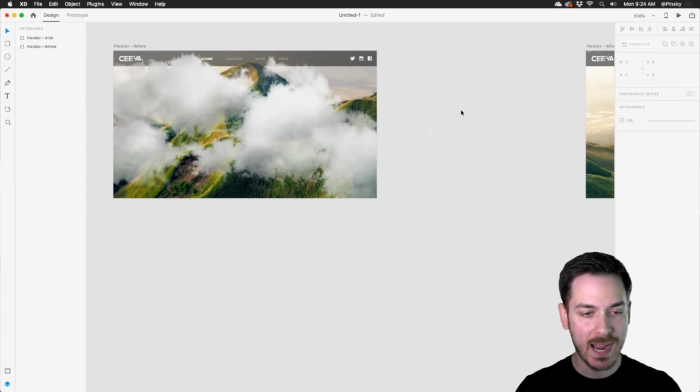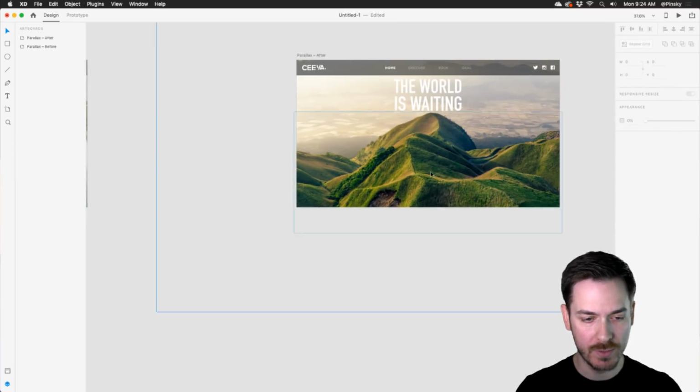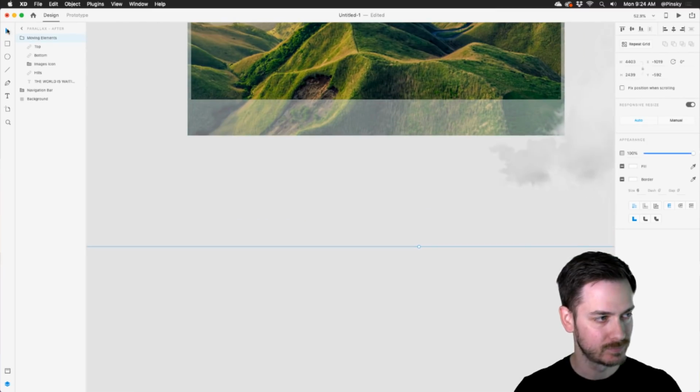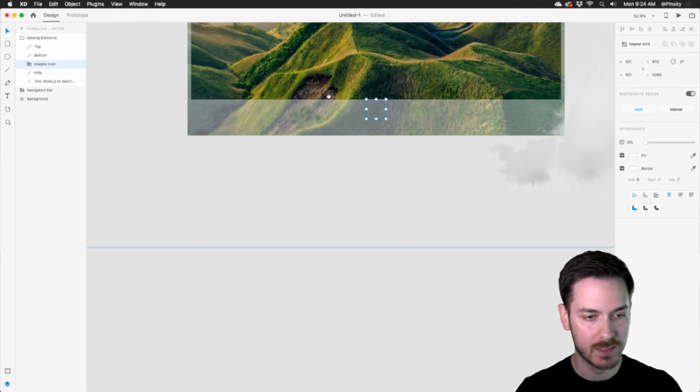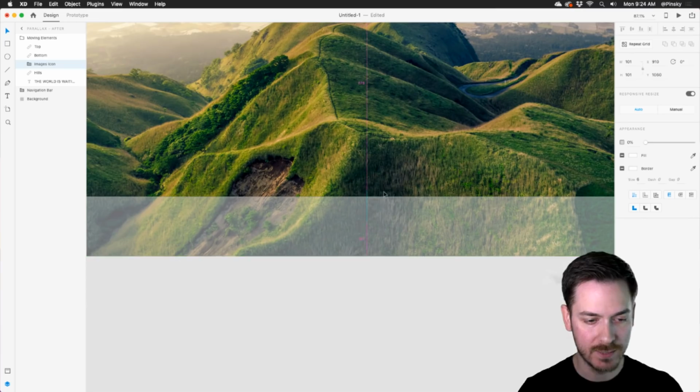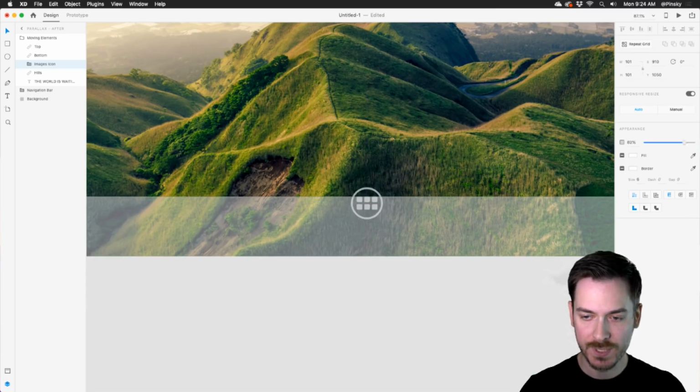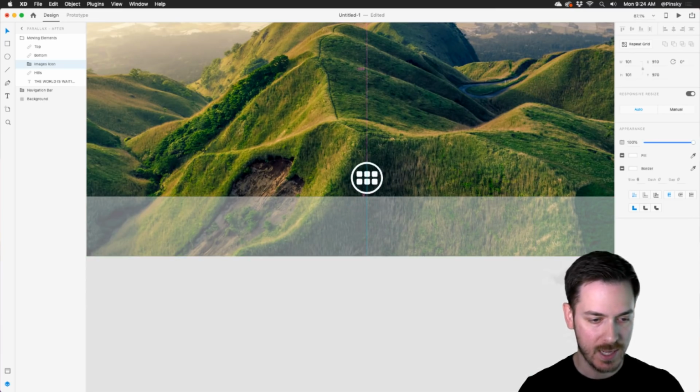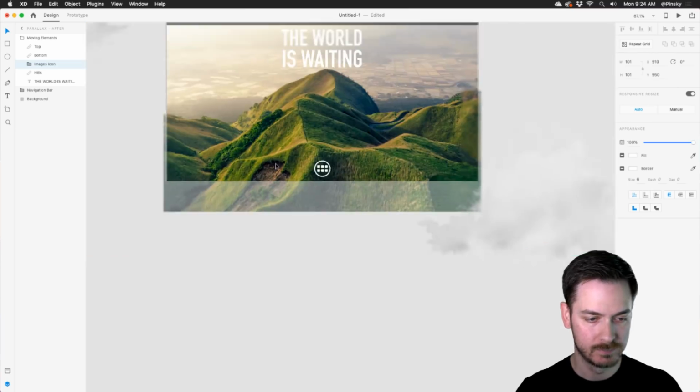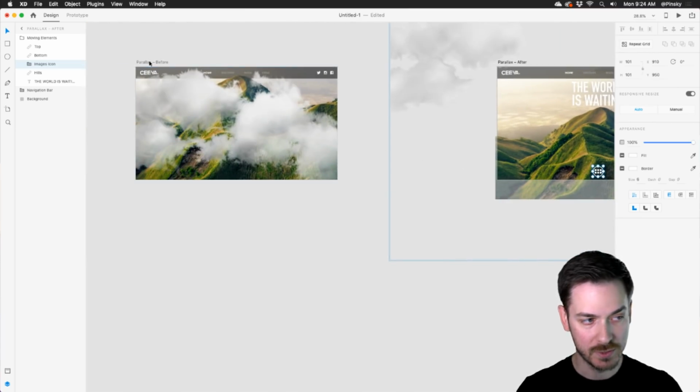So how do we actually make this animated? And one more thing I forgot to do is grab my images icon, which is hiding down here. Completely forgot about this little guy. Increase the opacity to 100% and just move it up into place. Beautiful. So now we're good to go.